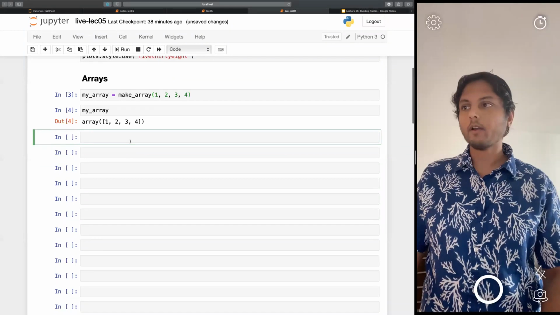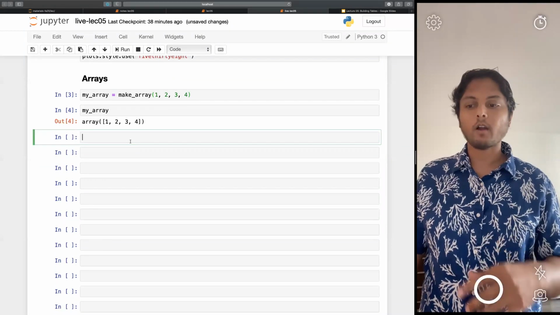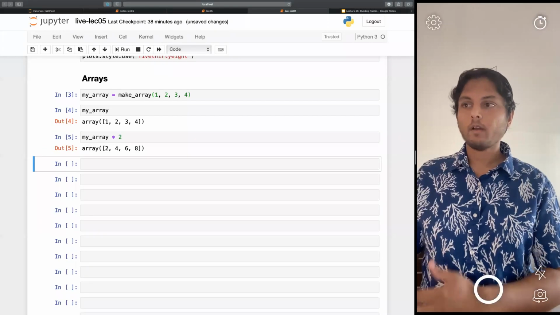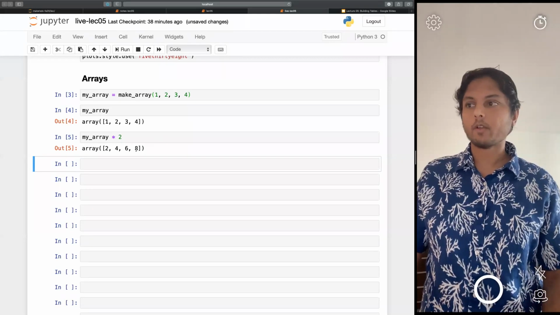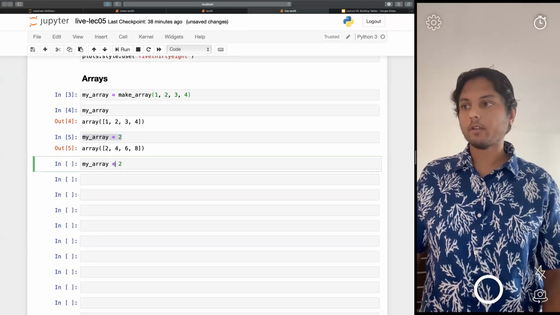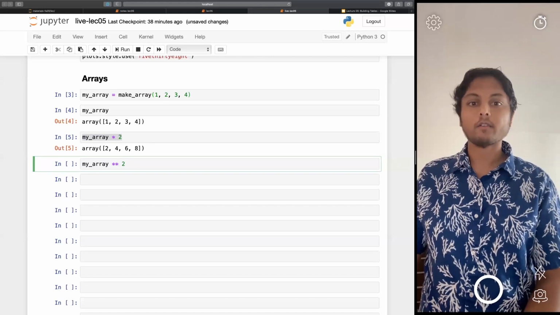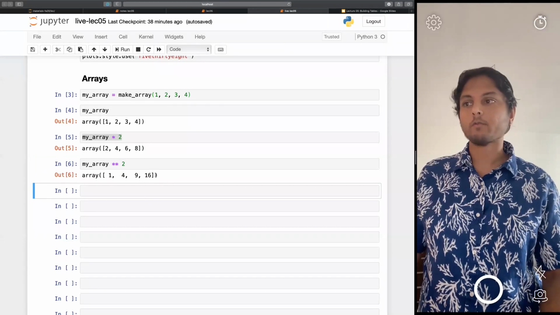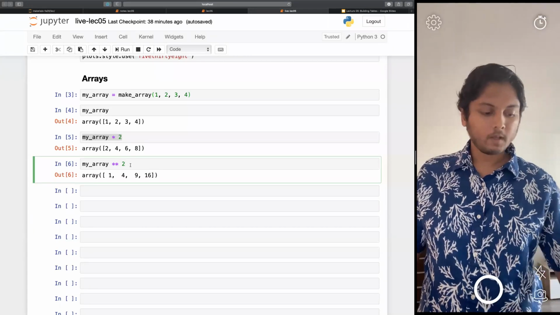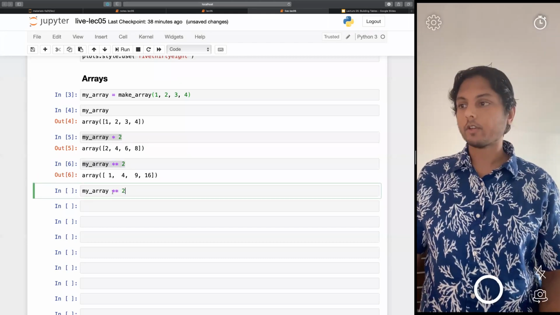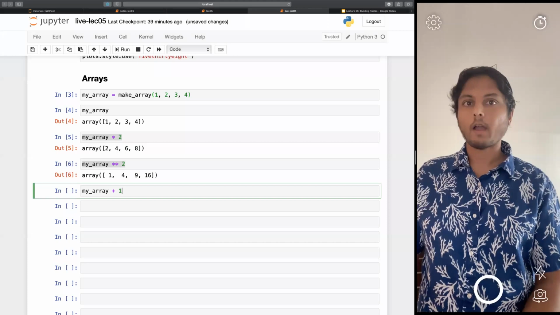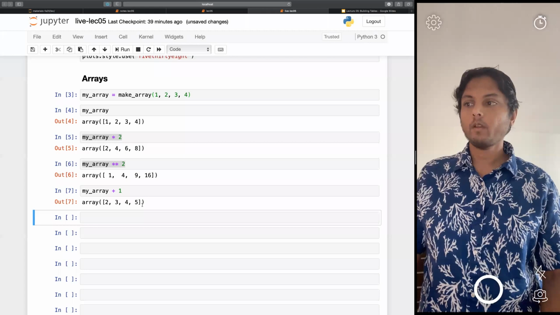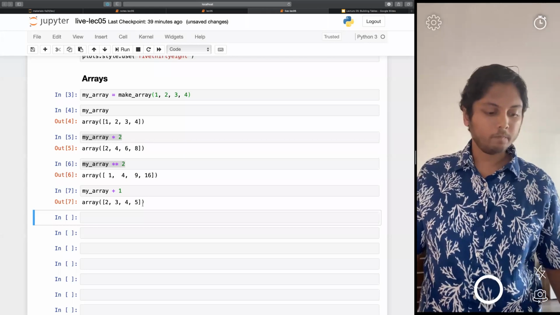What's cool about arrays is that you can do operations on them that are automatically going to be done to all elements of the array. So for example, if I want myArray times 2, everything in the array gets multiplied by 2. So now we have 2, 4, 6, 8. Similarly, we could do exponentiation. So we could do myArray squared, and everything in the array will be squared. So you see 1 becomes 1, 2 becomes 4, 3 becomes 9, and so on. And then you can also do addition. So you could do myArray plus 1, and that's going to add 1 to each element of the array. So now we have 2, 3, 4, 5.